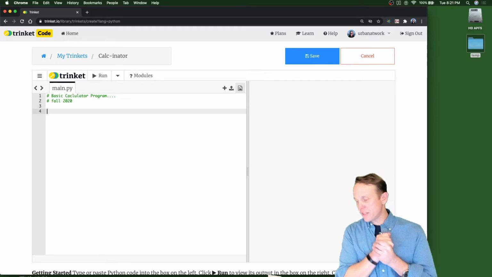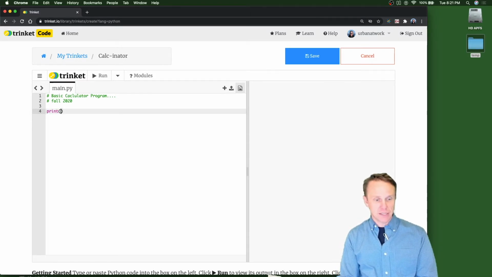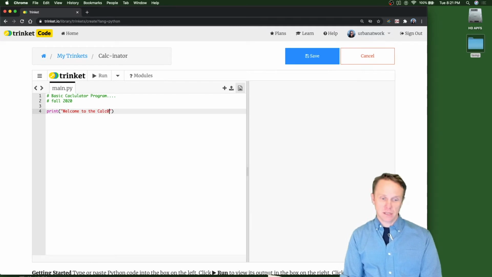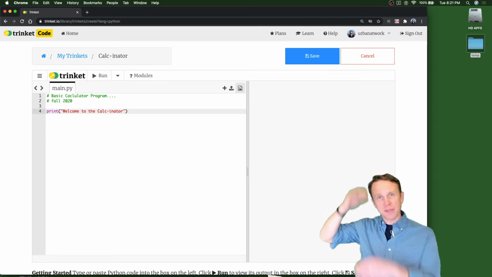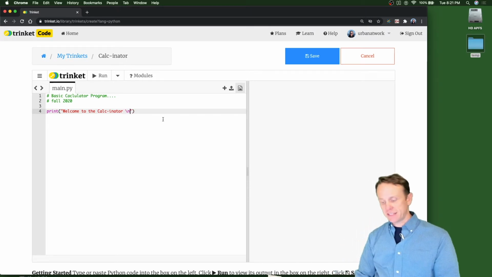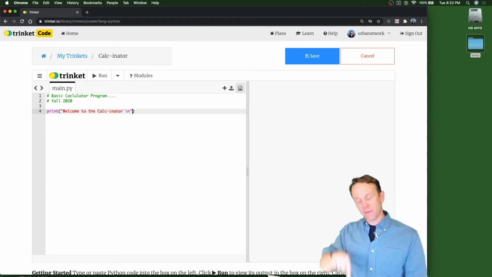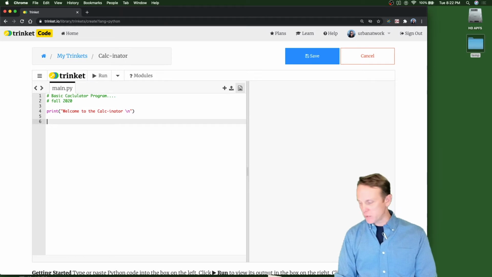What we want to do at the very beginning here is welcome the user. We're going to put in user interface pieces as we go. We're going to go ahead and print "Welcome to the calcinator." And if we want to put in a new line to give it a little bit of space, we can do that with a simple \n. Anytime you see that \n, and that's the slash that's above the enter or return key, that'll make it so it goes on to the next line. That gives you a little extra space when you write stuff.